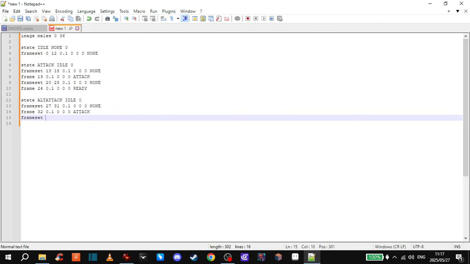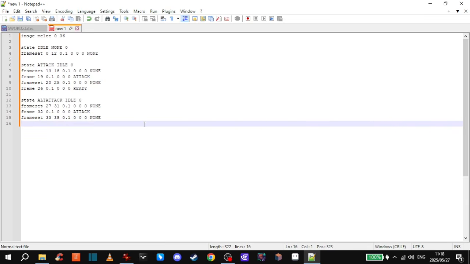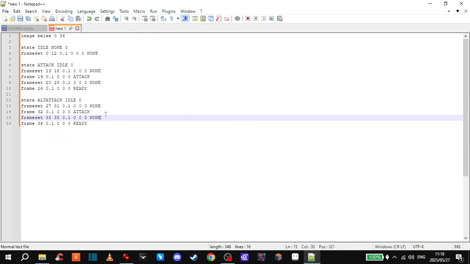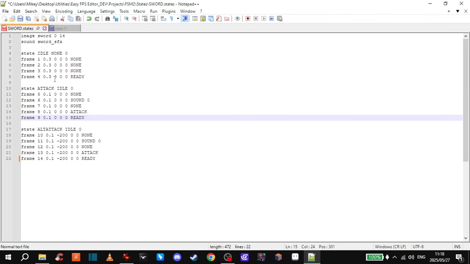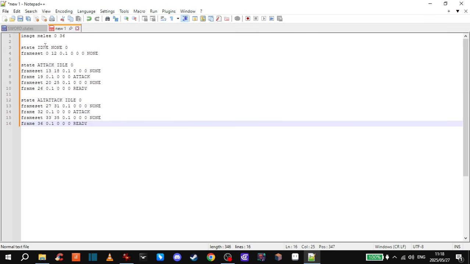Frame set 33 until 35, none, and then the last frame 36 will be ready. Now I'll just double check that there's no spaces at the end of my lines here. Okay, so that's done. That's all ready. Idle attack, alt attack. Idle attack, alt attack. Cool, so this should be ready.